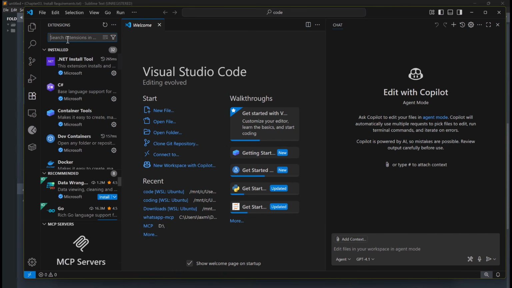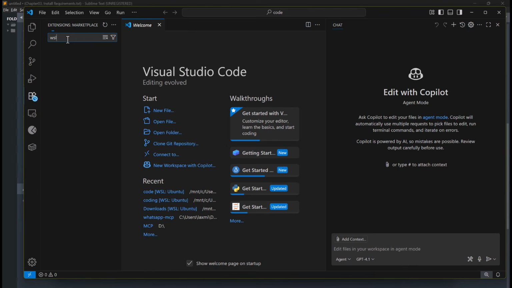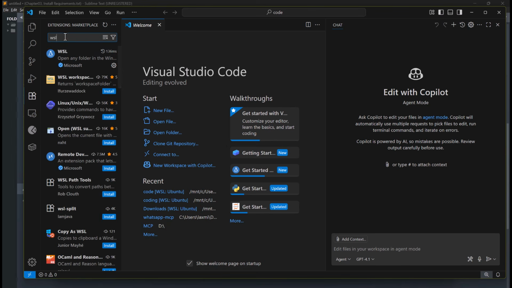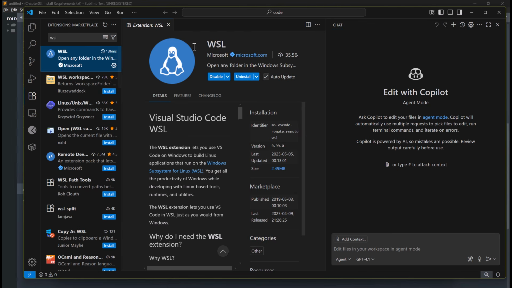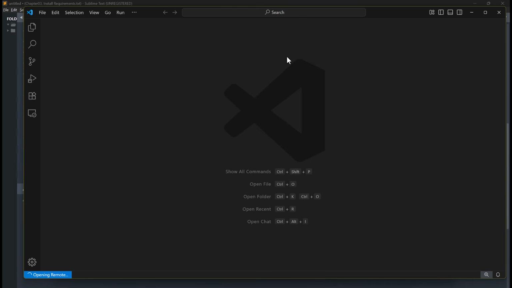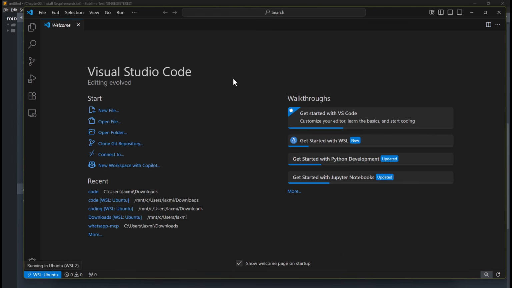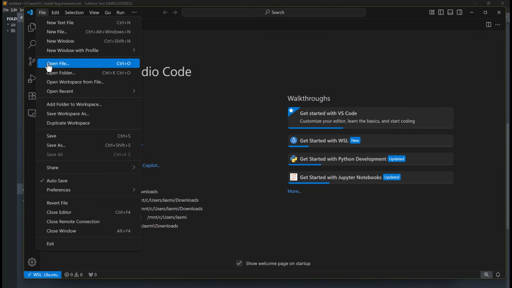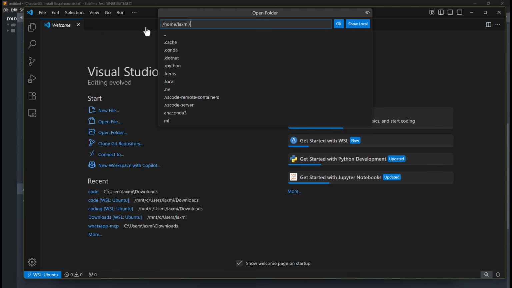If it is the first time for you, then you have to install the WSL extension as well. Come here in extensions, click on WSL, and install it. Thereafter you would be able to connect your VS Code with the WSL. Click on connect to WSL, and you would notice it connects. Now you see your VS Code is connected with the WSL. Now it is time to open that particular directory. So you need to come here, open folder.